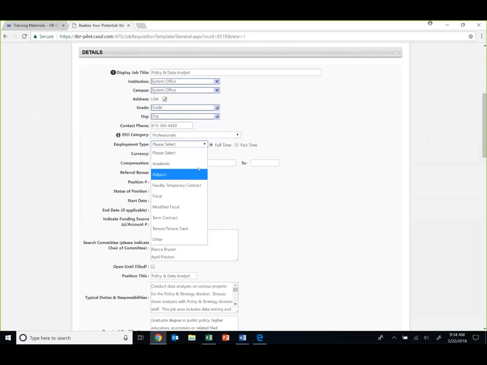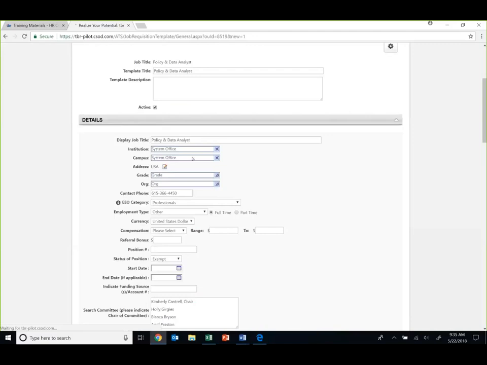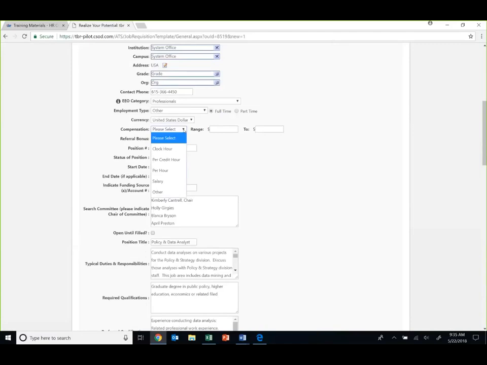Employment type. So for most of you, that will be one of these, or you may select other. Currency. Your compensation. You don't actually have to put in the range, but you have that option. But right here, you're just choosing whether that's going to be per credit hour, per clock hour, salary, other.